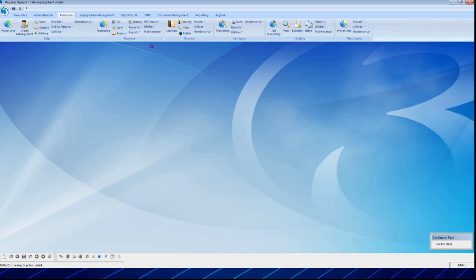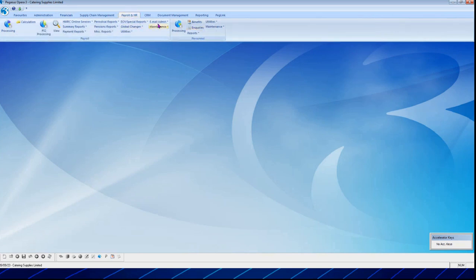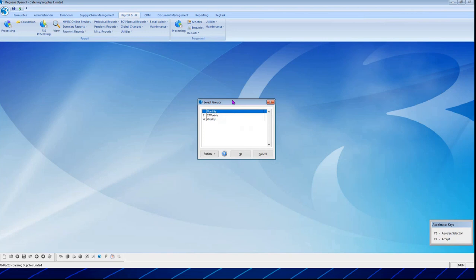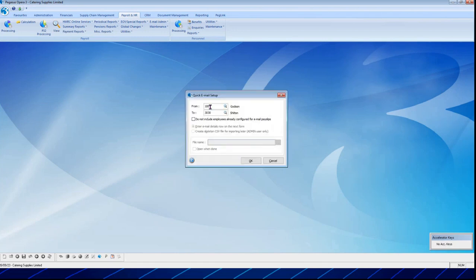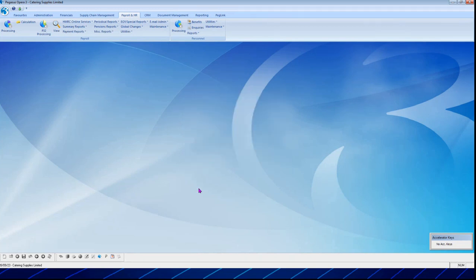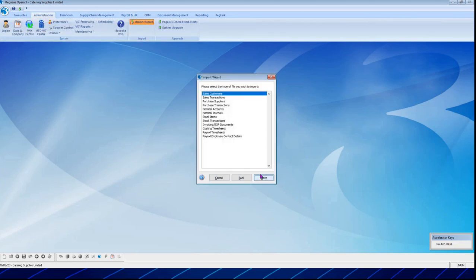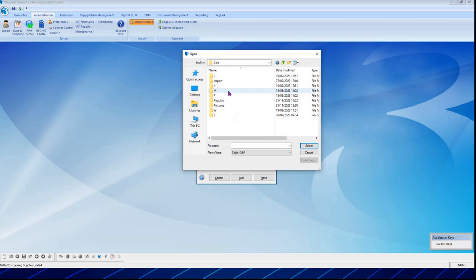The second area is in my payroll and HR. When I do my email admin, my quick email payslip setup, I get this for the first time. I can then create this CSV file, which I can then import right through here if I need to do so. I can't do that because mine has already been set up. So I thought what I can show you is within here, the payroll contact details. This is the same, effectively the same file that's being imported.